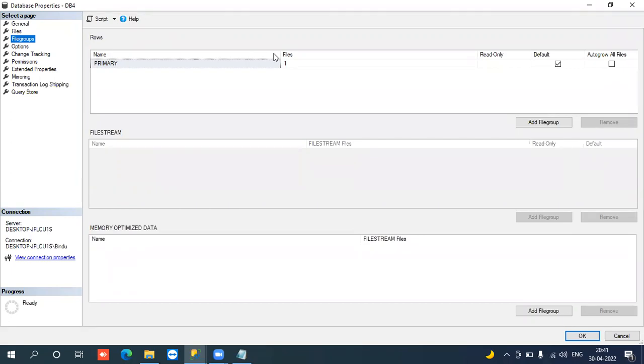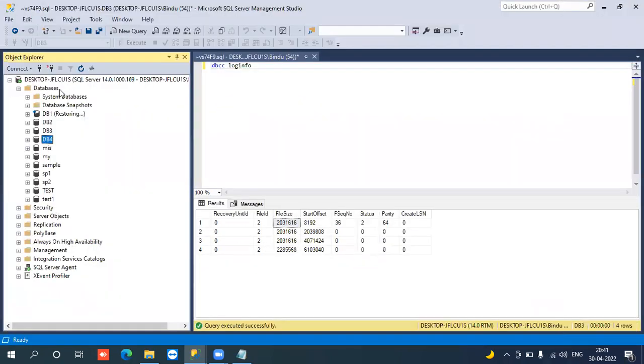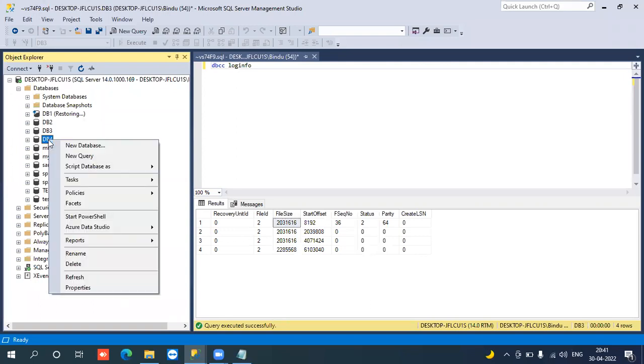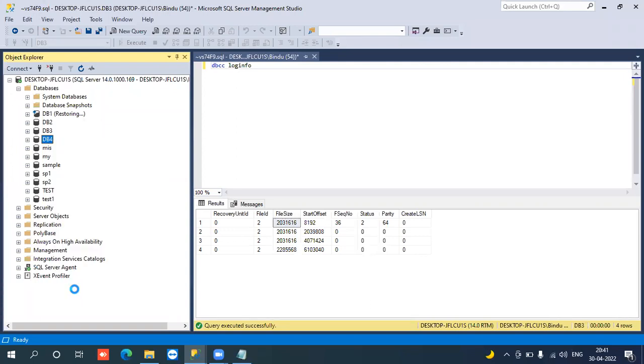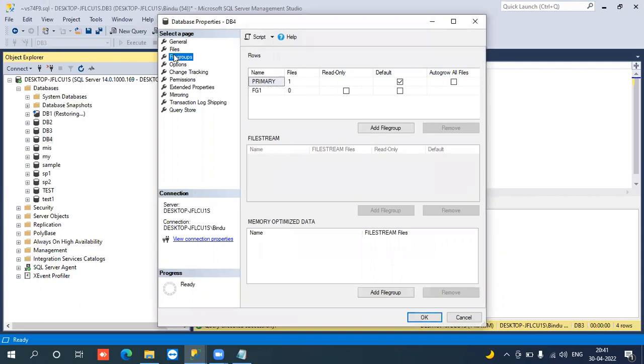No need to create it. If you want to create more file groups, go here, there is an add file group option, and you can give your own name, whatever you want. For example, I am giving file group FG1. This will be created when you click OK. Basically, 99% of the time we don't need multiple file groups unless there is a large volume of data. The primary file group which we have is enough.